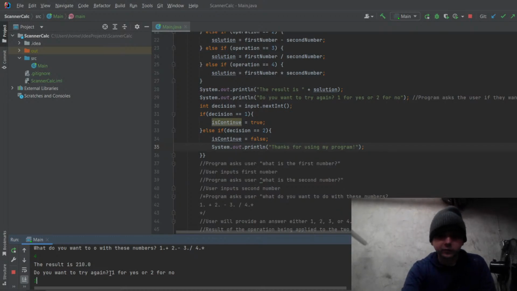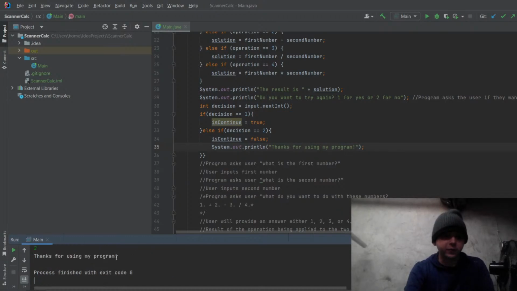So now I'm going to hit, do I want to try again? 1 for yes, 2 for no. I'm going to hit a 2. That is going to say, thanks for using my program, and then it ends. So now I can add the last comment.